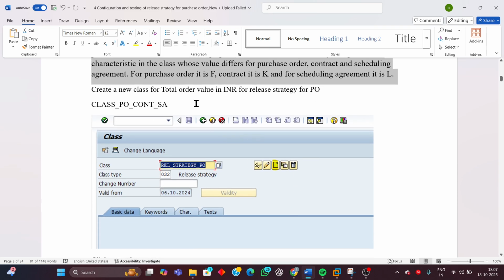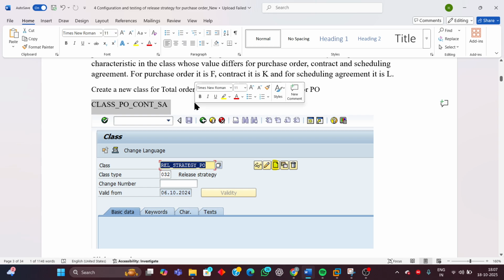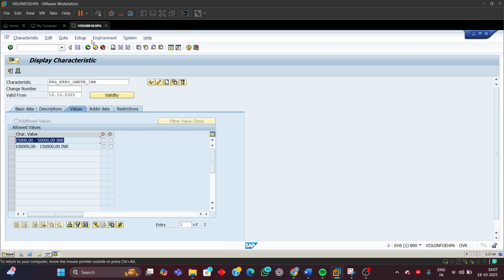So I am going to create a new class here, class underscore PO underscore CONT contract underscore scheduling agreement, because this class is common for purchase order, contract, and scheduling agreement. This is as per SAP. It is not a class which I am creating and imposing on you. This is as per SAP only.